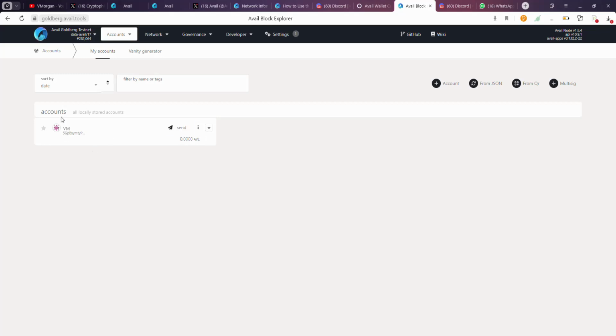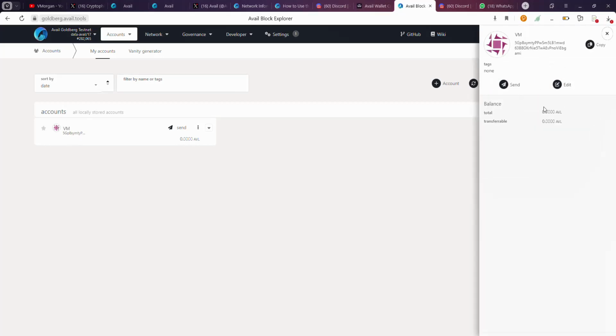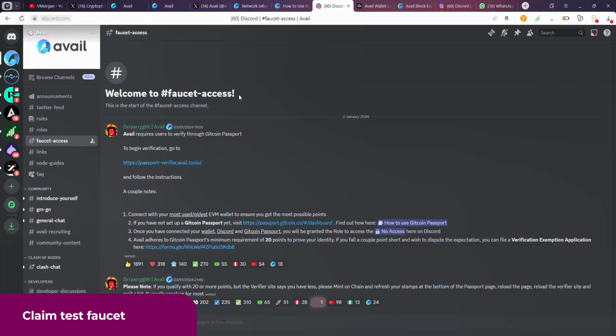Now, with your account here on Goldberg, there's a ton of things you can do. You can tap on your name, and now you have a right section over here where you can send tokens and also copy your address to receive tokens. Now, we want to go on to claiming the faucet for us to test the network.